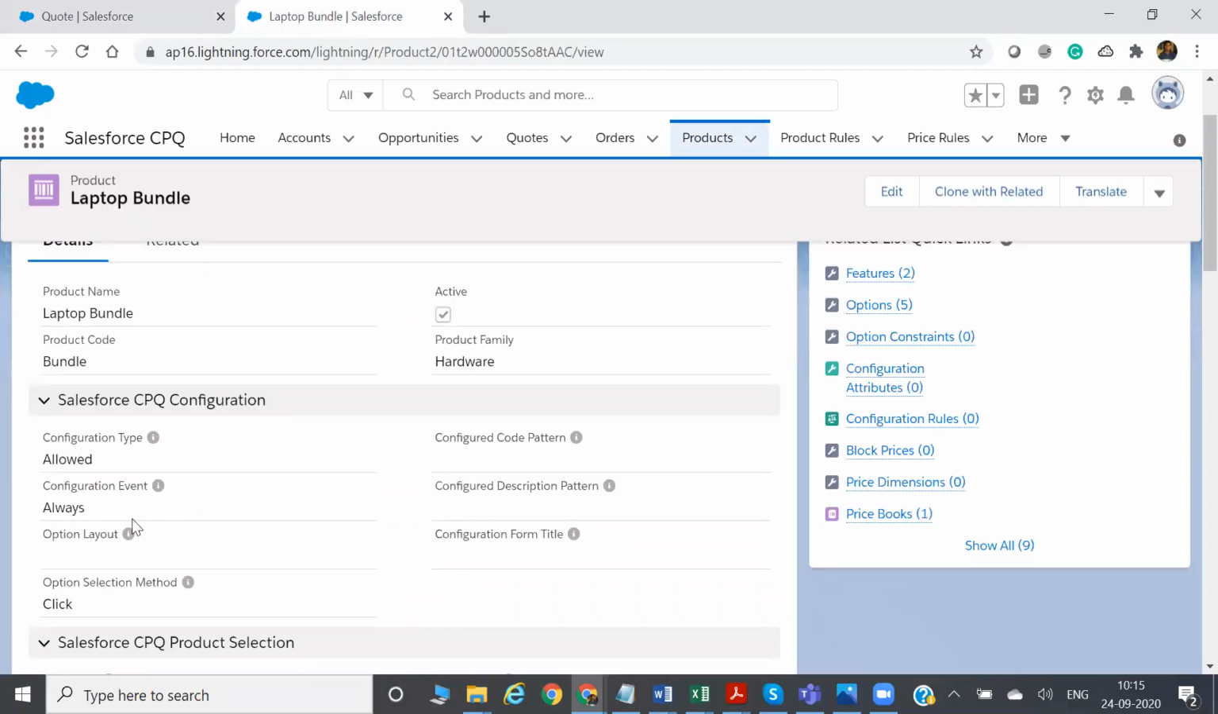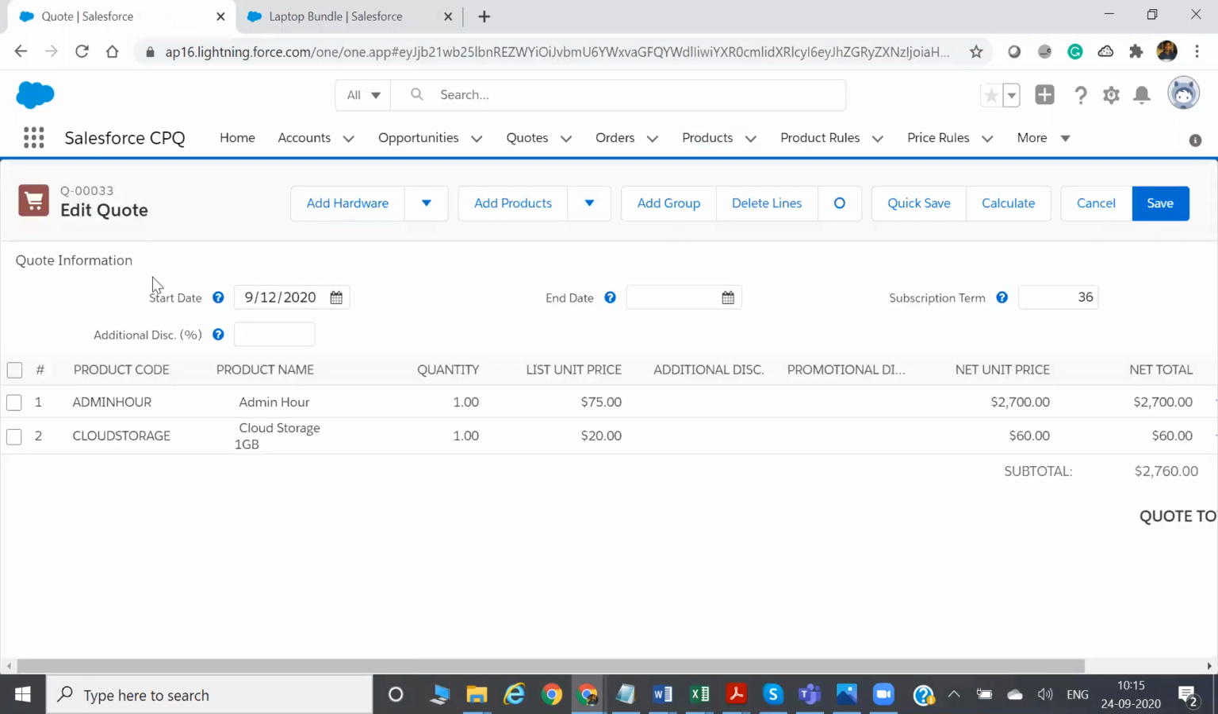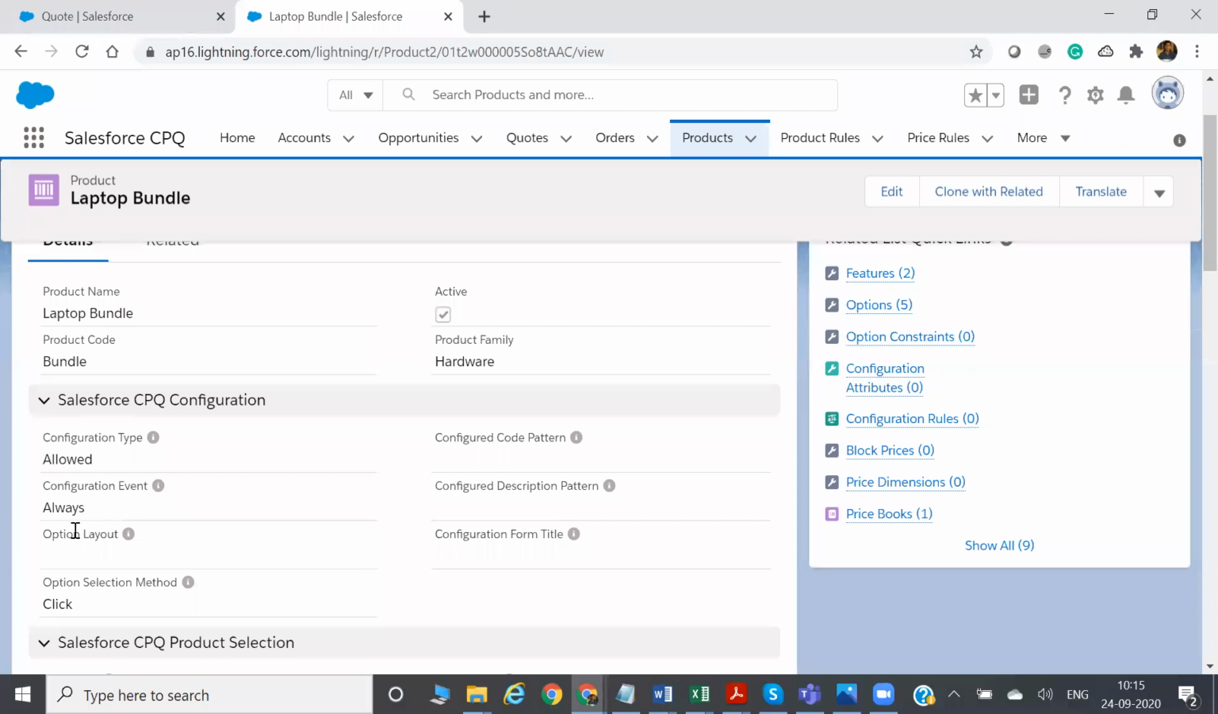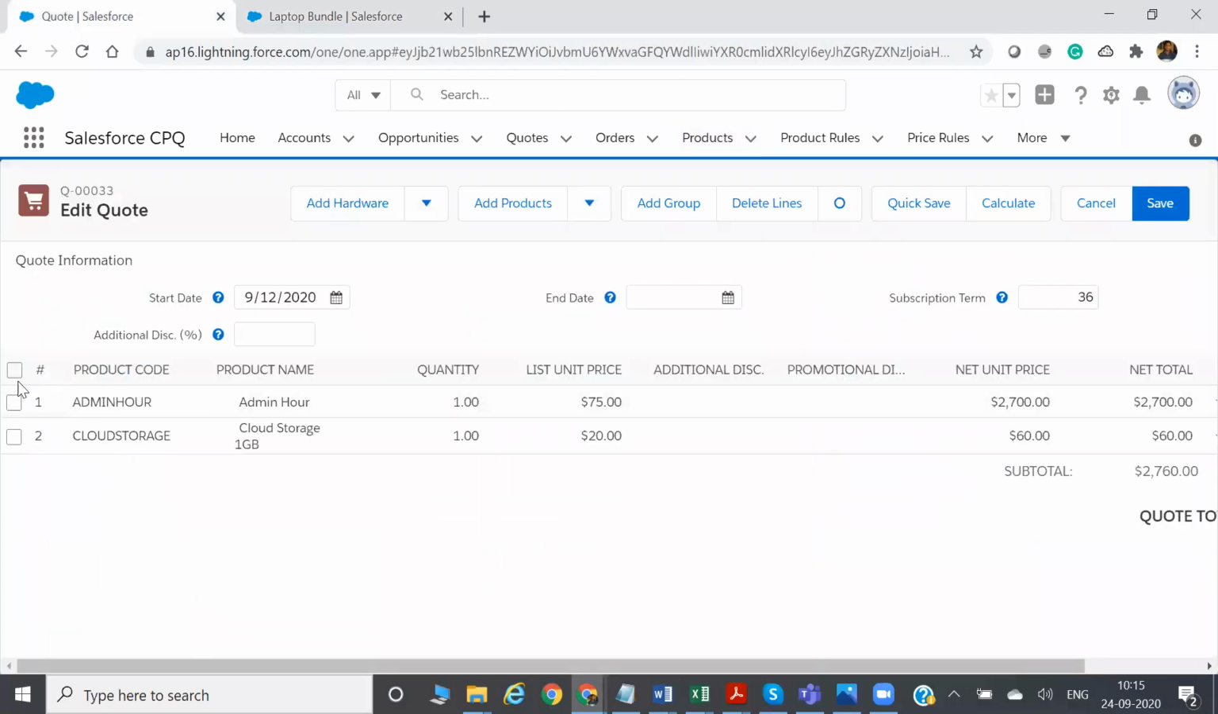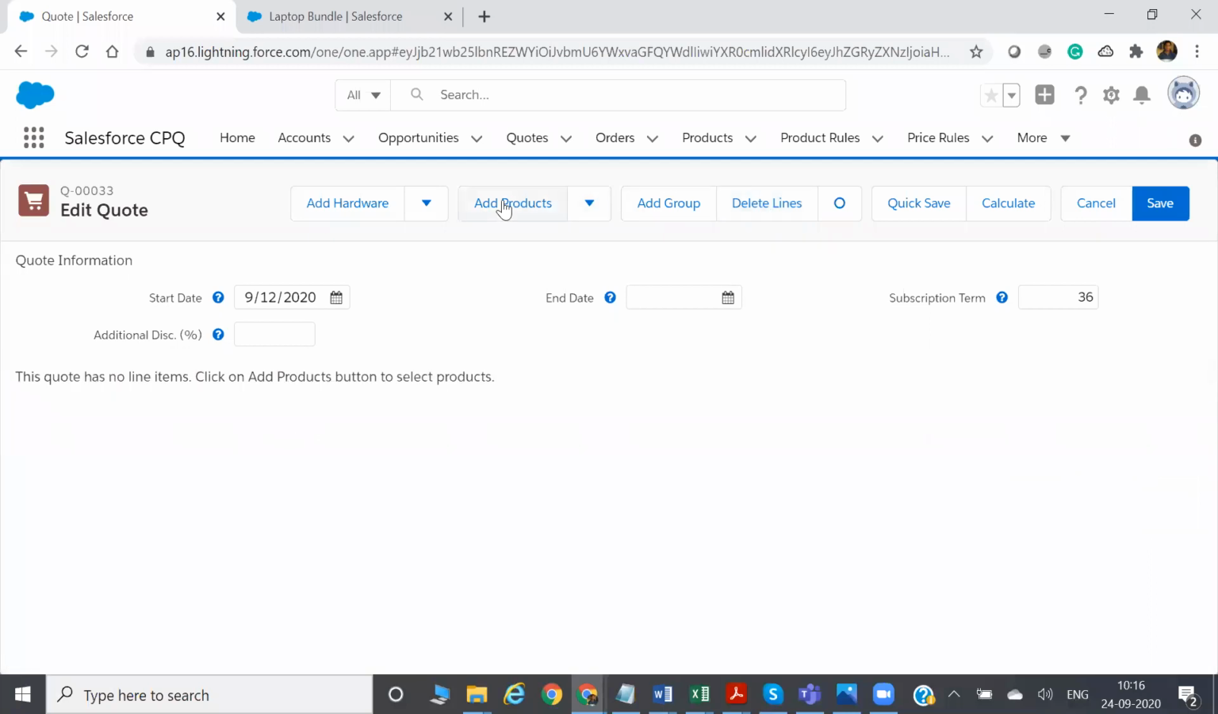Try with required, none, all these options, all the permutation combinations, and see what is happening. You note down this thing: try with configuration type and configuration event. Yes, I have noted it down. Okay, now let me delete the lines and add products.